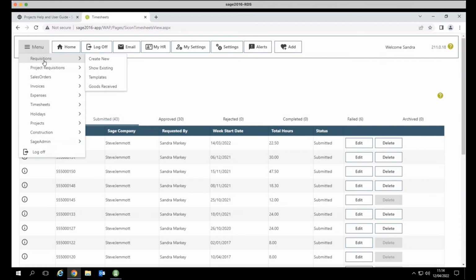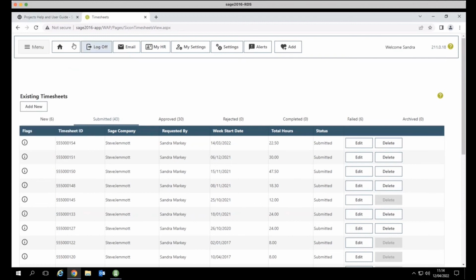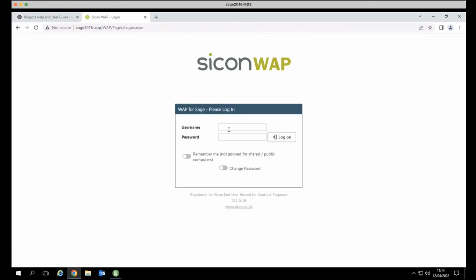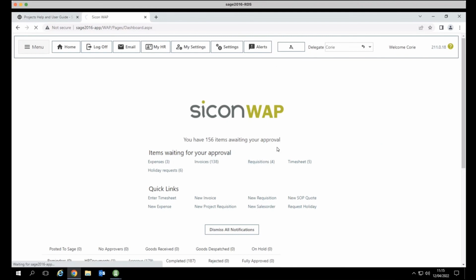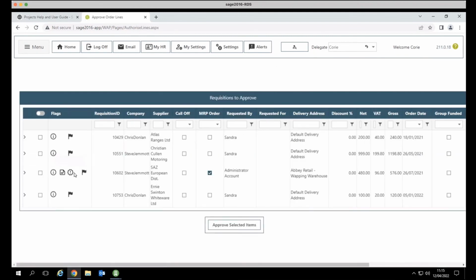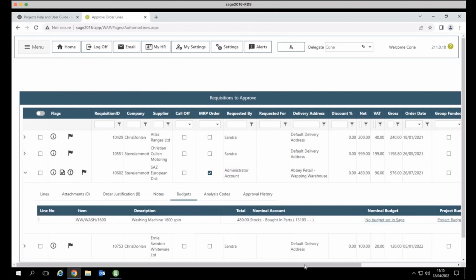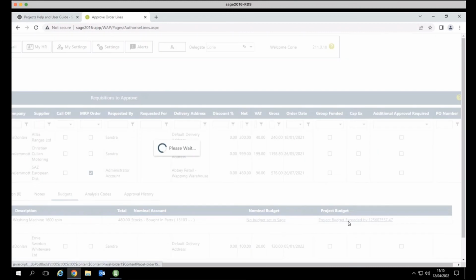But as you put that requisition through, perhaps I know the supplier, it can go through a multi-level approval route. And those approvers, if I just log off here for a second and I'll log in as Corey, if we come into approve the requisitions, we can switch on comparison of nominal and project budgets. So as I start to expand here, we can see that's over budget. And as we look at the budgets, we can see it's exceeding the project budget.